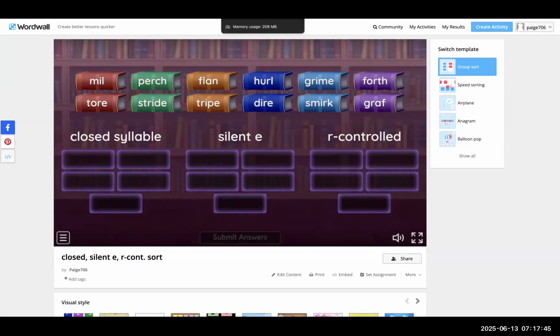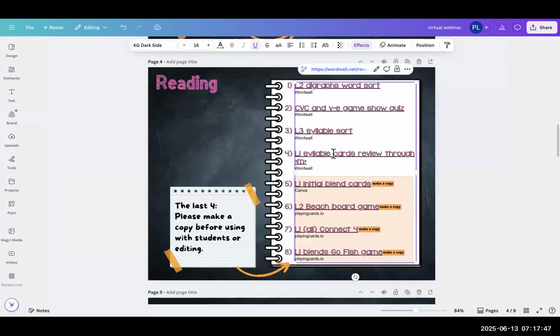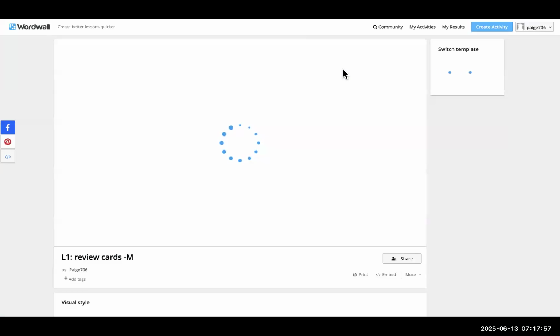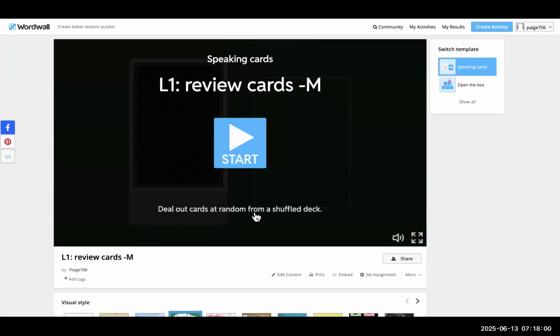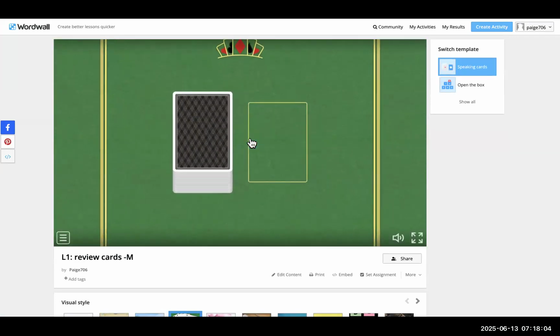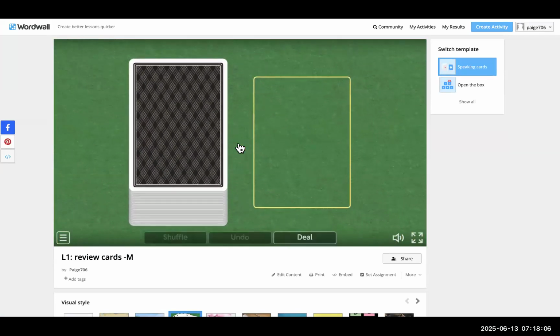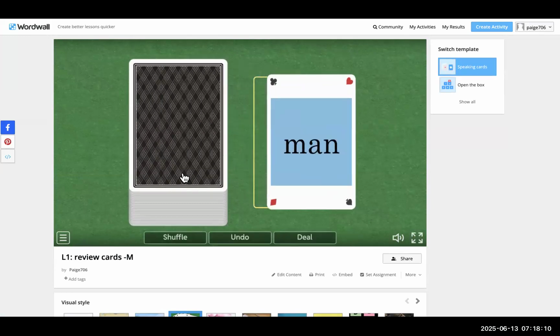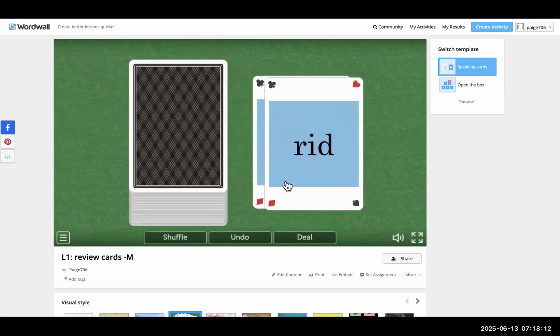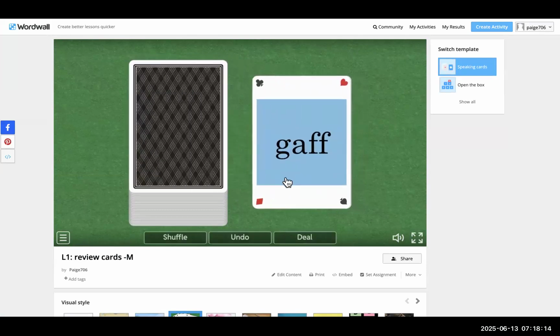Yeah, this is what I do a lot of times. Well, not this one, I'm sorry. Let me find, this is just review cards level 1 through M. And my students just like this. It just gives them something else instead of just the syllable cards, which can be boring for them. And it's kind of nice to do something different.